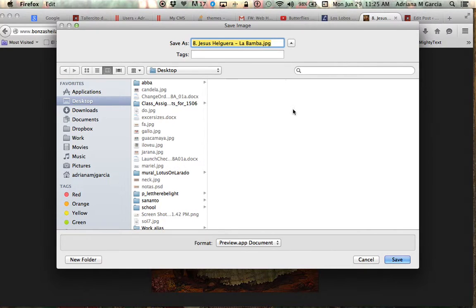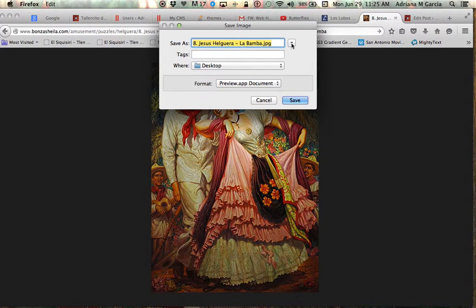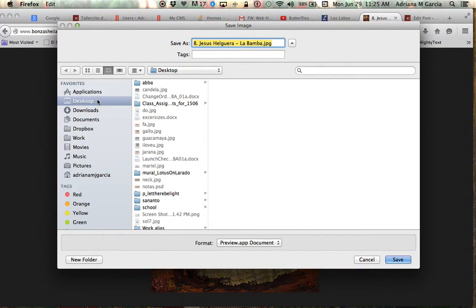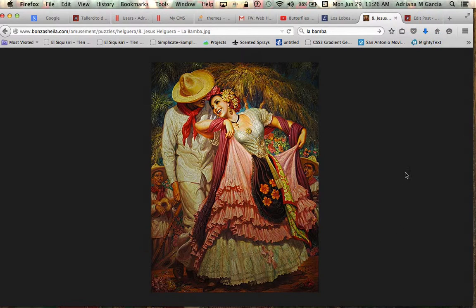If that doesn't show up, make sure you expand it if you're on a Mac to show up on your desktop. I'm going to change the name to La Bamba. Oh wait, no, let's keep the artist's name in there. I'm just going to change it to where the name doesn't have any spaces. It's good to have no spaces when you're naming stuff. So I'm going to change the name. It's going to my desktop. I'm going to press save.